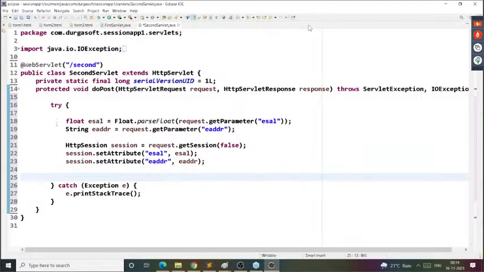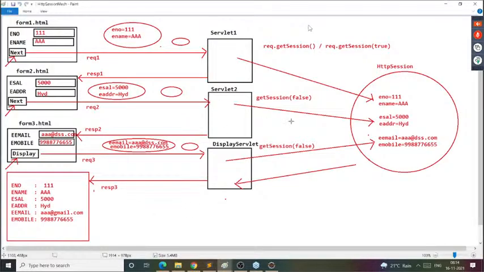Then what is next? We are getting data from the request object. We got the existing session object. Then inside this existing session object, we put the data. After that, the next step, as we can see in the diagram, is that after keeping the data in the HTTP session object, we forward the request to form3.html.